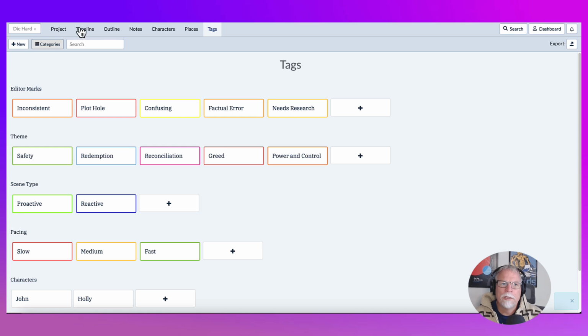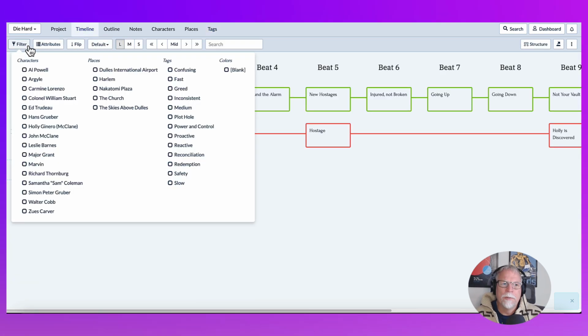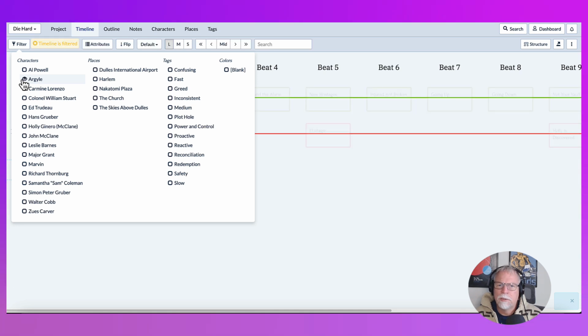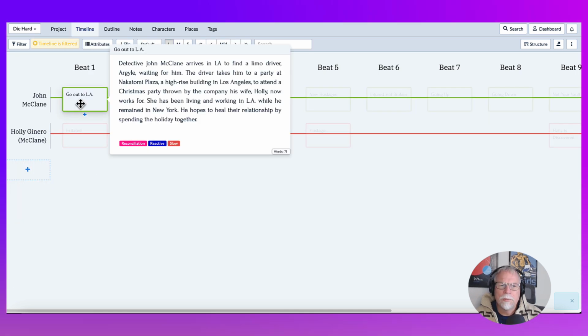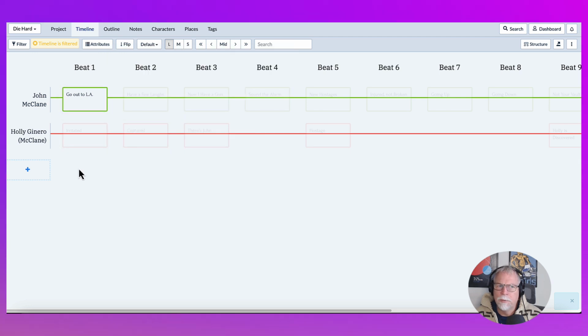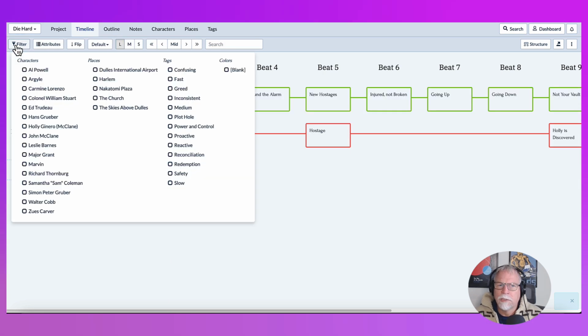Okay, so how does that work? Well, when I get over here to the timeline, I can filter by those tags or by the places. So I can filter by Nakatomi Plaza. Well, everywhere in here is going to show up at Nakatomi Plaza. I can filter by the scenes that Argyle appears in, and notice that he's just in this one and then he reappears towards the end of the book. Okay, but that character is not throughout the book as much as the other characters are. And that warns you that your timeline's filtered. So you can filter by anything.